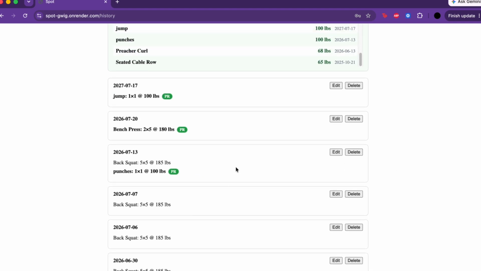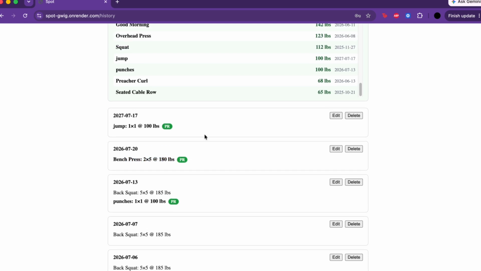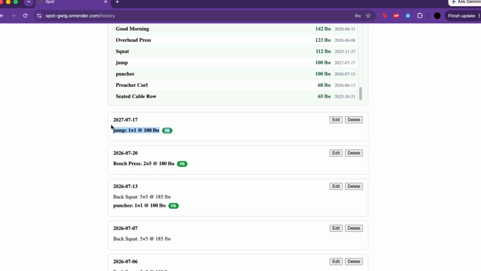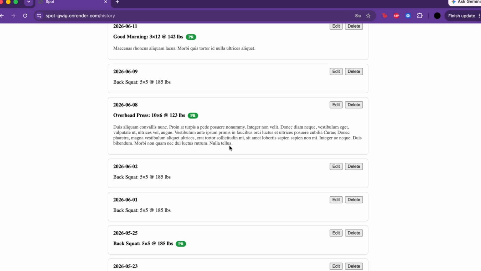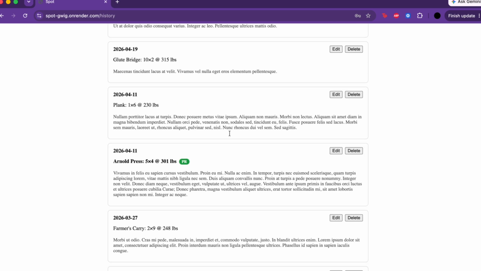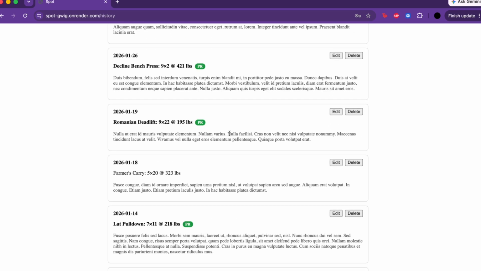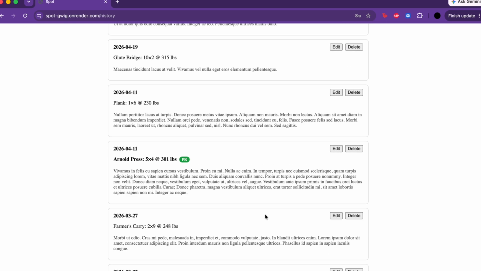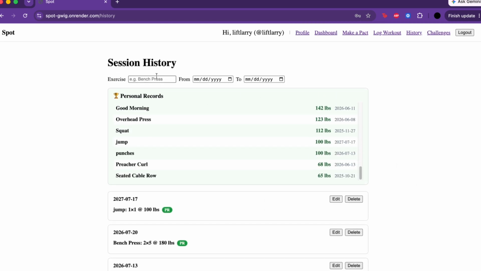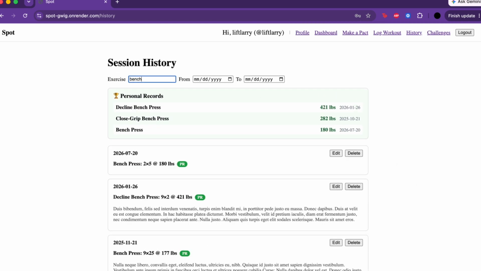And as we can go here, we hit a bench press of 180, which is our new PR, but then a couple days ago we hit a jump of 100. But if we go previously, I'm sure we could see our most recent bench press, which was around a 420, but for decline bench press. But we can also filter up here just to see what our latest records are. So for all types of bench presses, we have our different PRs.